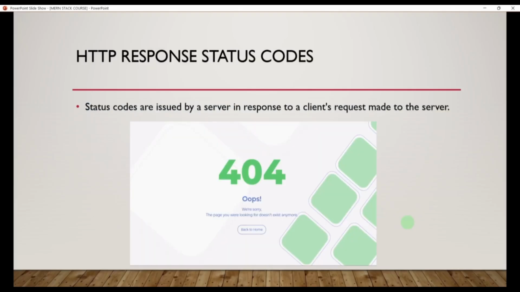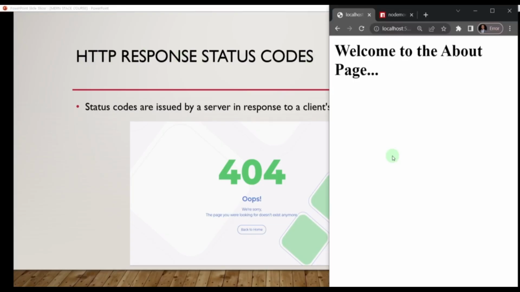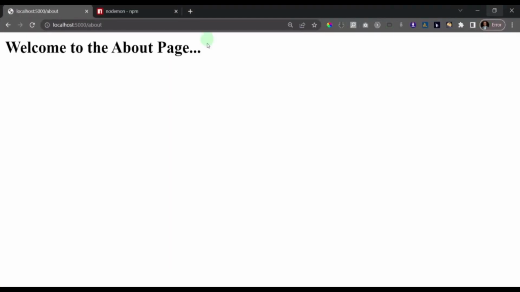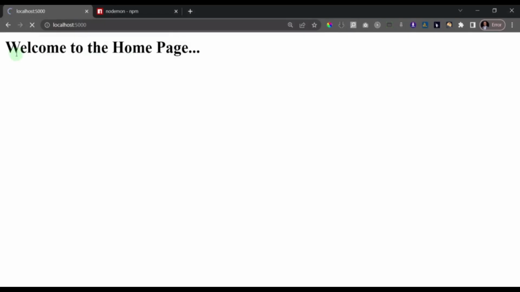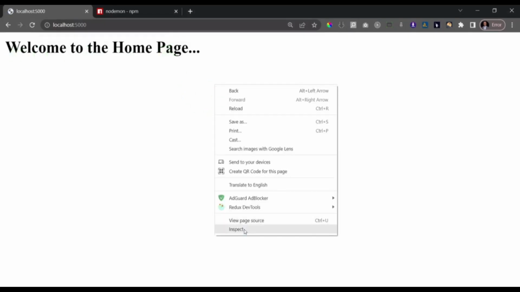All right, let's continue. Now, I just want to quickly talk about the HTTP response status codes. But before I talk about it, let me show you an example from what we've done before. I've brought up the page we created before with our Express server, and this is the about page to be specific. Remember, we have a home page and an about page. If I go to the home page, you see welcome to the home page, which is great. Now I'm going to right click and inspect this page.